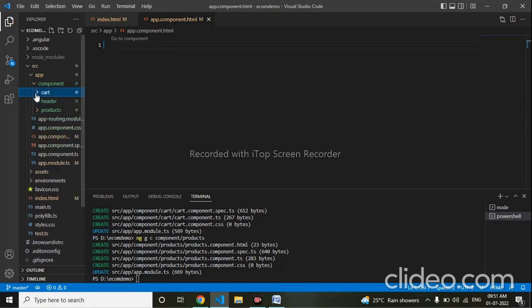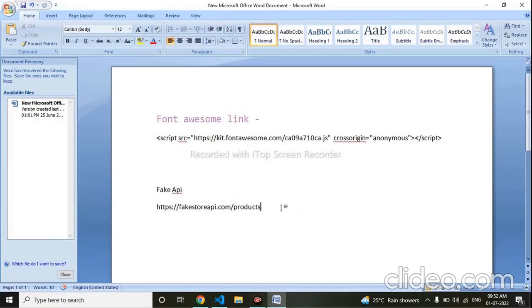Now I have to create a service for API. So I will be using Fake Store API, which is this. This I will provide you in the description below. All the products will be fetched from this API itself.